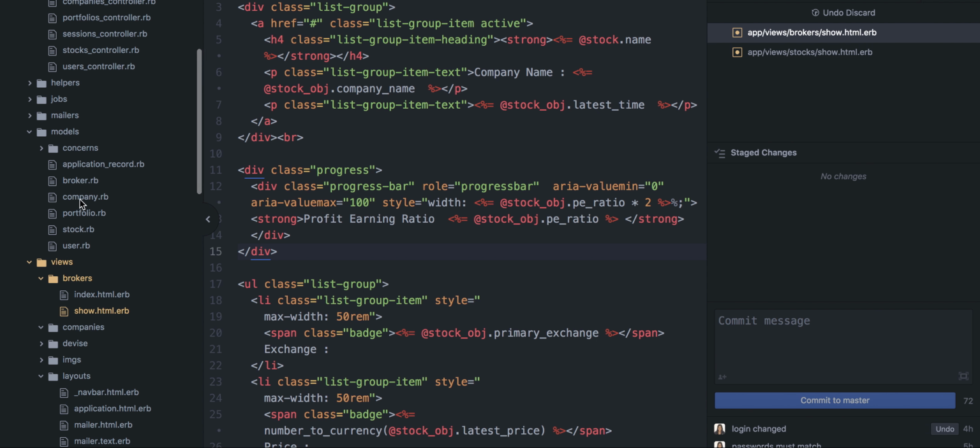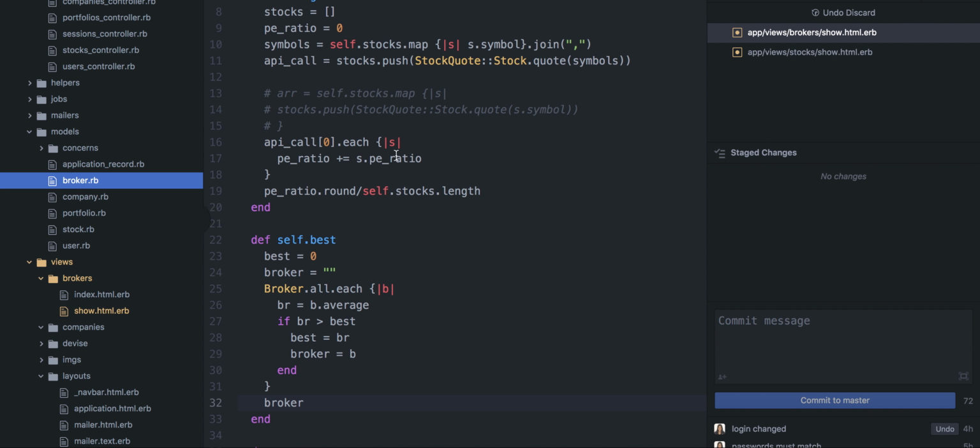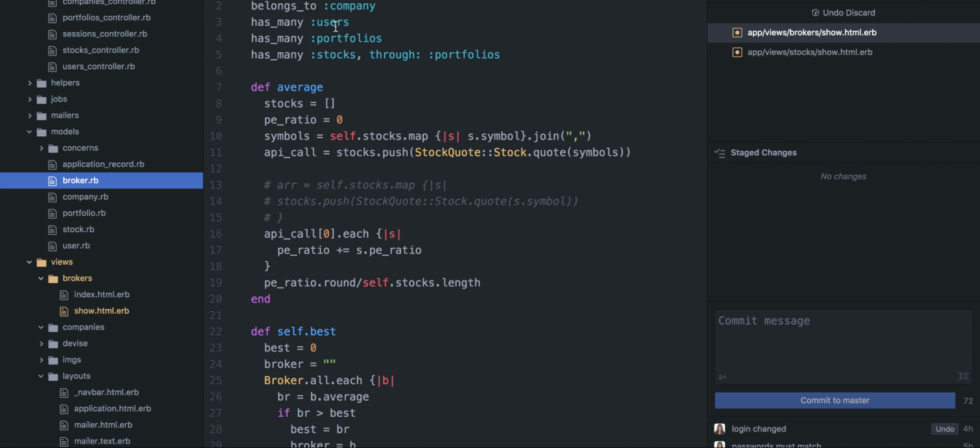Looking at our broker model, we see associations. So the broker has an ID which indicates his or her company. Broker has many users, has many portfolios, and has many stocks through portfolios.